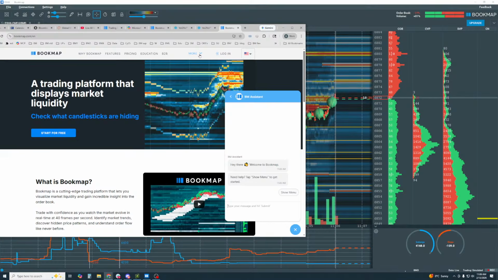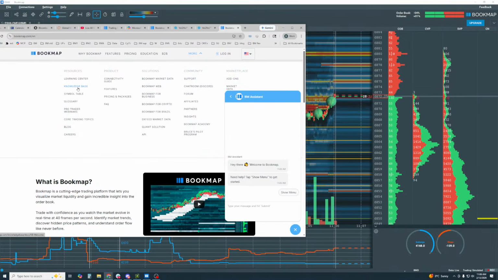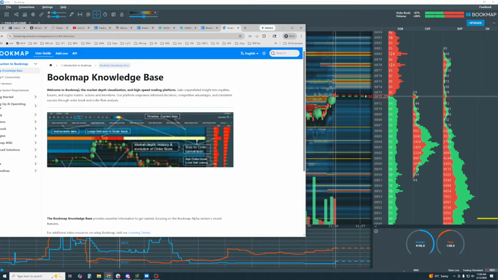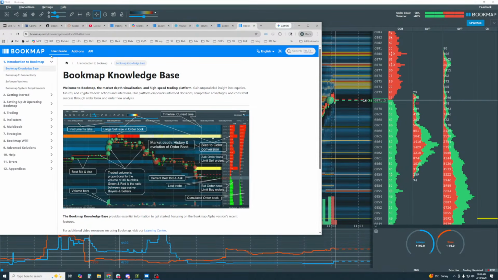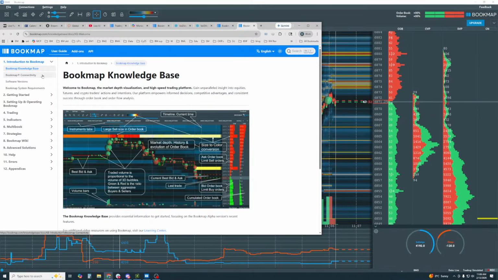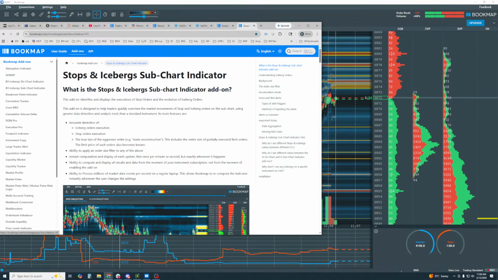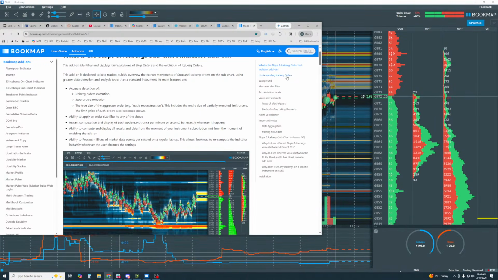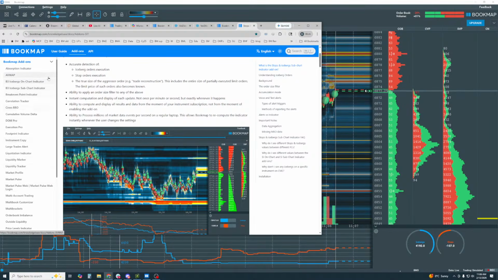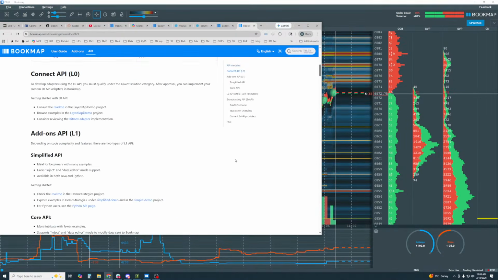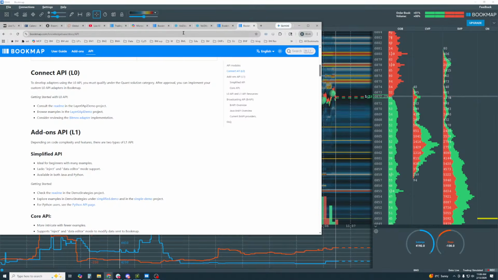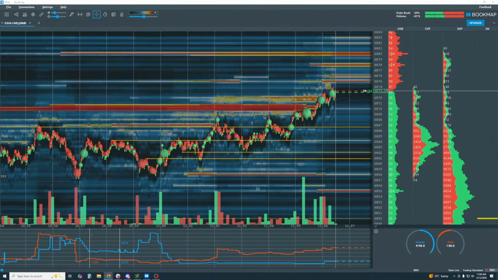Okay. Click on the More button. Go to the knowledge base. In the knowledge base, we have 3 different sections. We've got the user guide section, which will answer just about any question you have about Bookmap. We have the add-ons section that will go through all the different add-ons, and then our API. So you can read through this in the API. I hope that helps answer any of the questions you have.